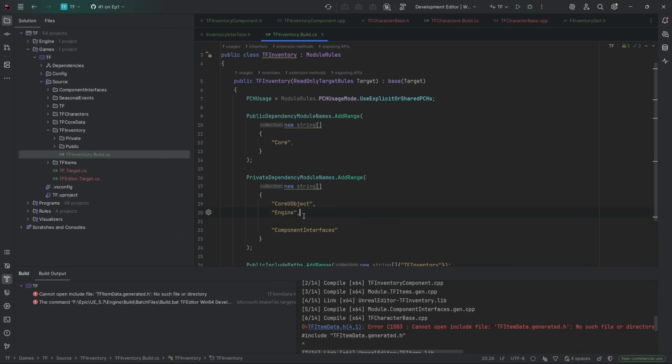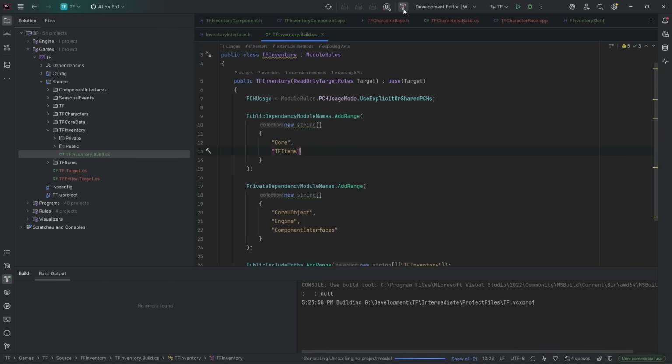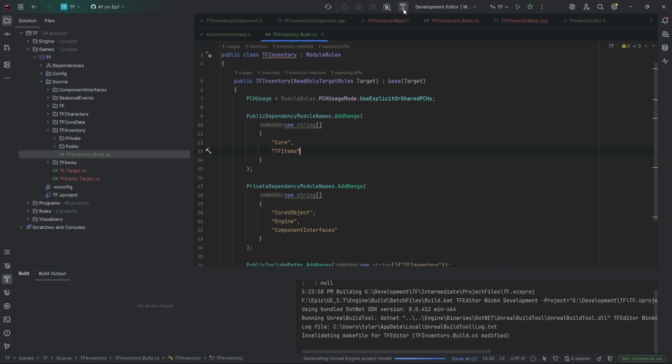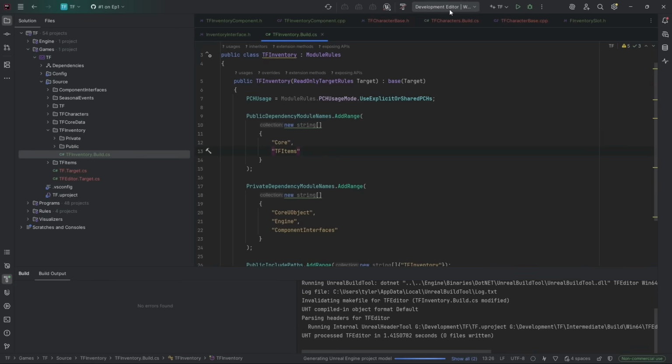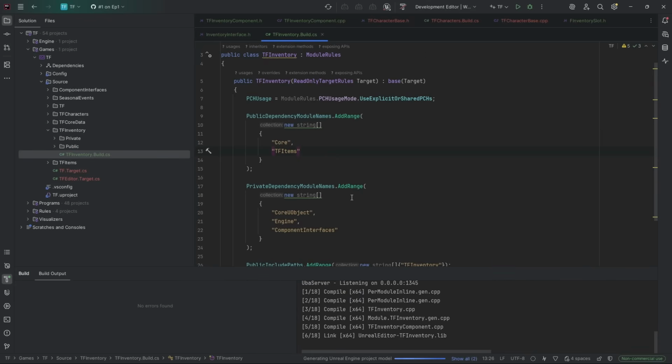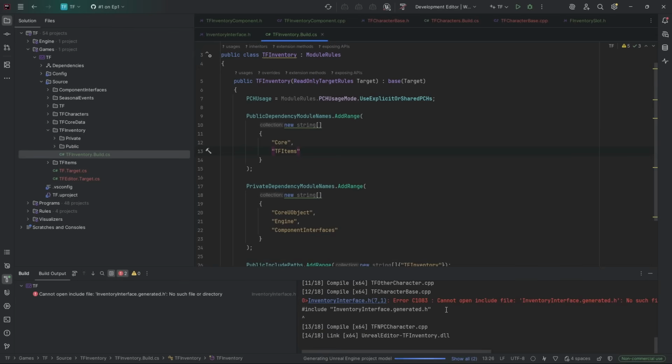So let's cut that out for a second and throw that into a public dependency. And let's see if this build still fails. Now, to explain, the reason being, and I'm pretty sure that was the issue, is the inventory generated character base component interfaces.